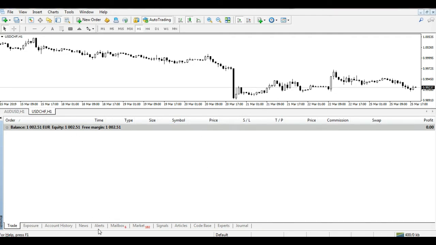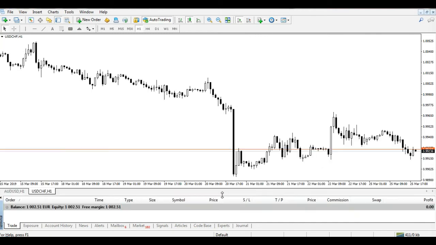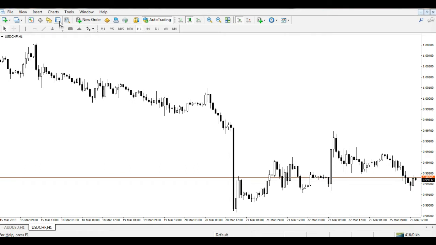So here you have news alerts, mail and everything. I think for news and all, you need to use other websites. I personally don't use these for fundamental analysis. Then if you want to get rid of this terminal, just click that box, it'll go away. So this is how you can see the terminal box.